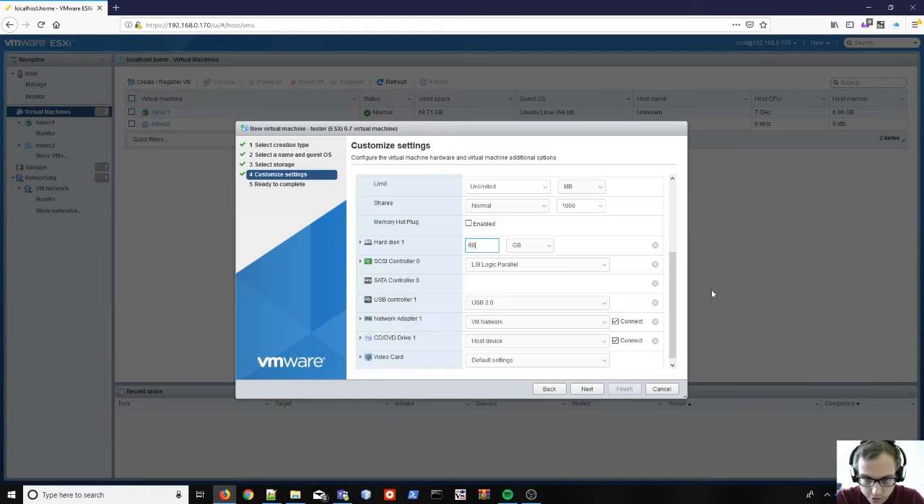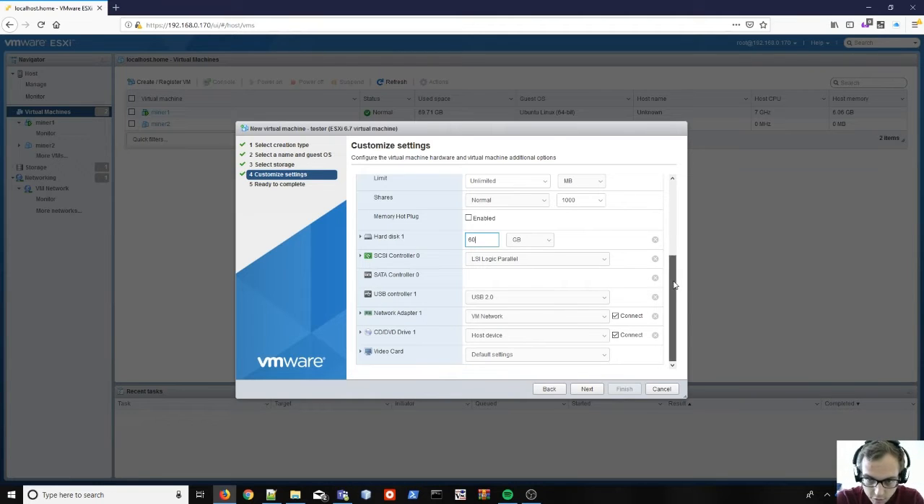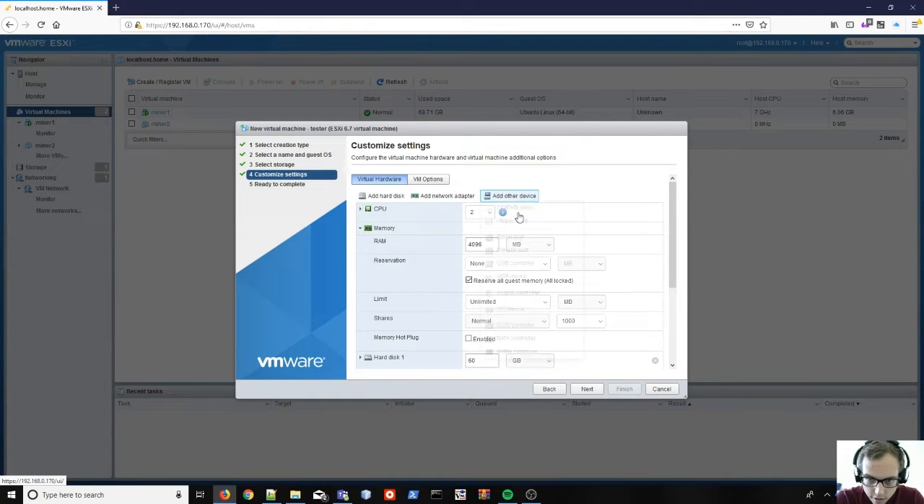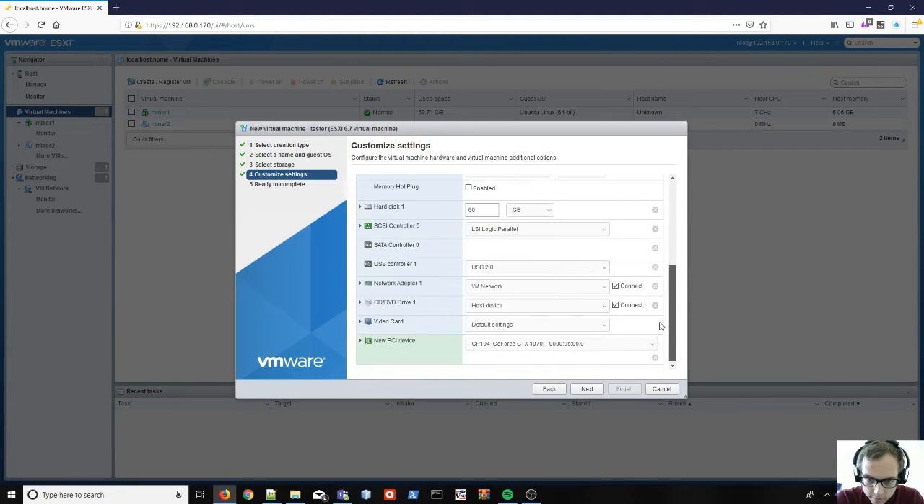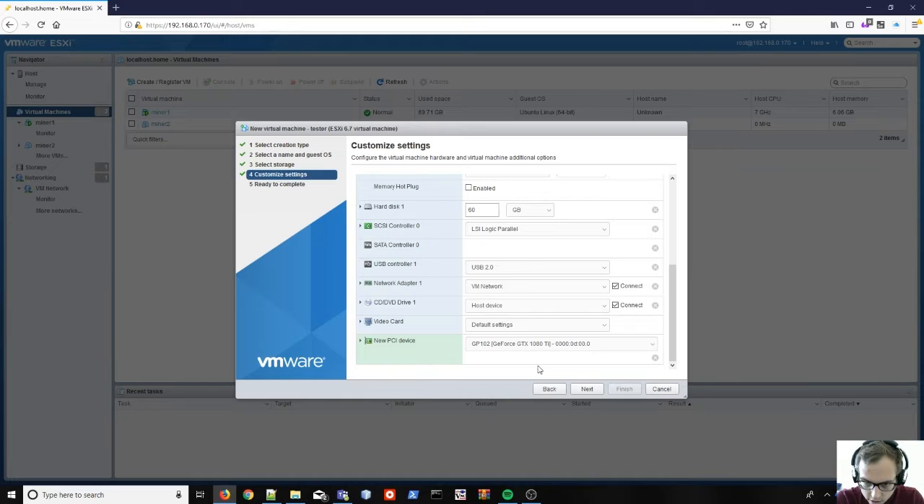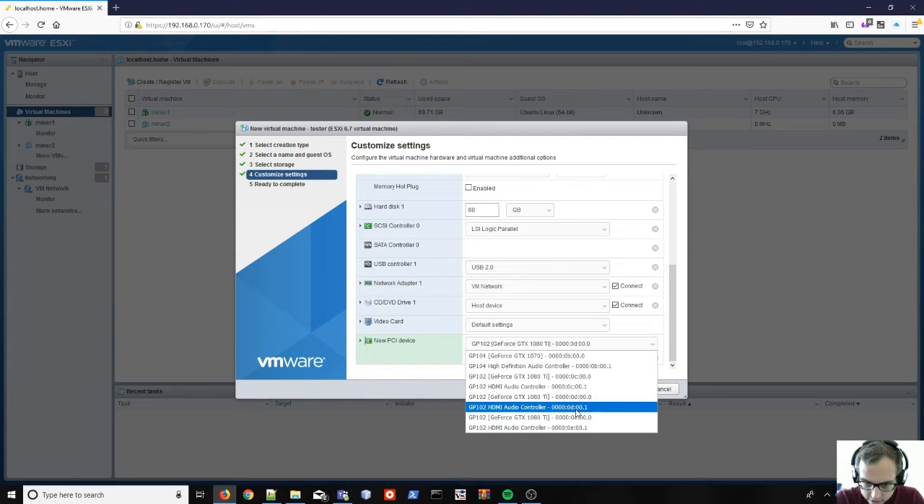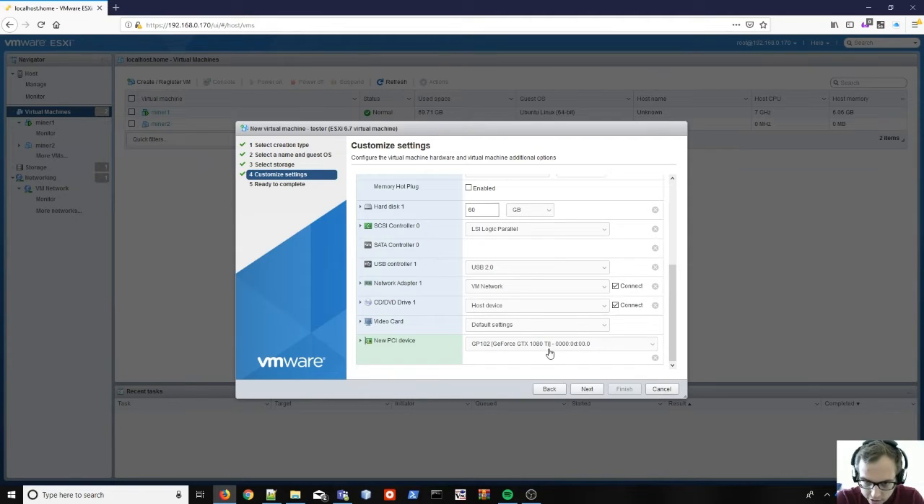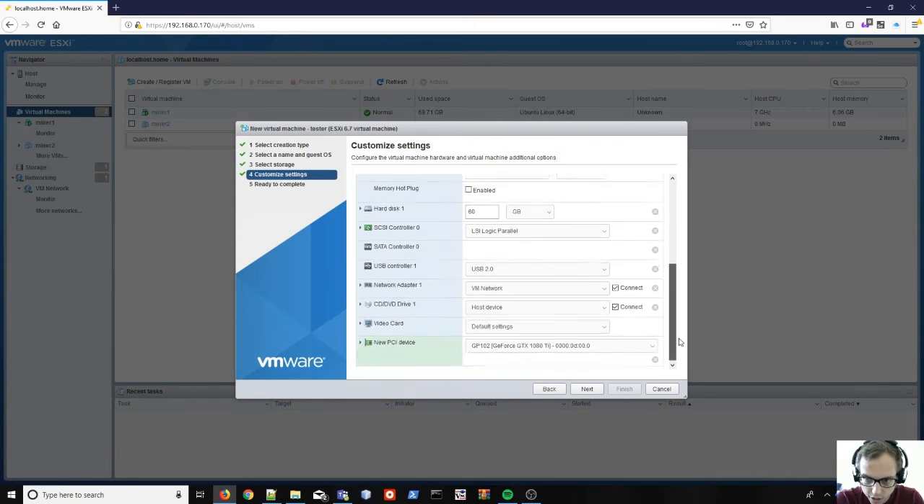Then for the hard disk, we can put 60. Again, this depends on what kind of hardware you're working with, but 60 should be fine for all intents and purposes, mining ABCMint. Then we will add our PCI device right here. I will be picking this one right here, GeForce GTX 1080 Ti. And you do not have to add the HDMI audio controller. Just adding this is fine.